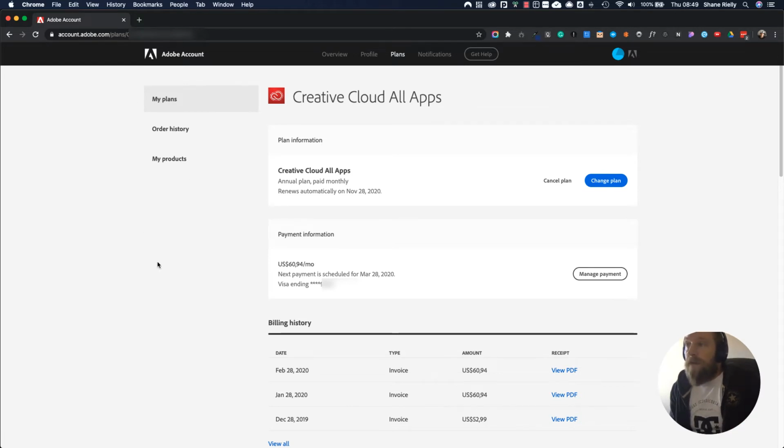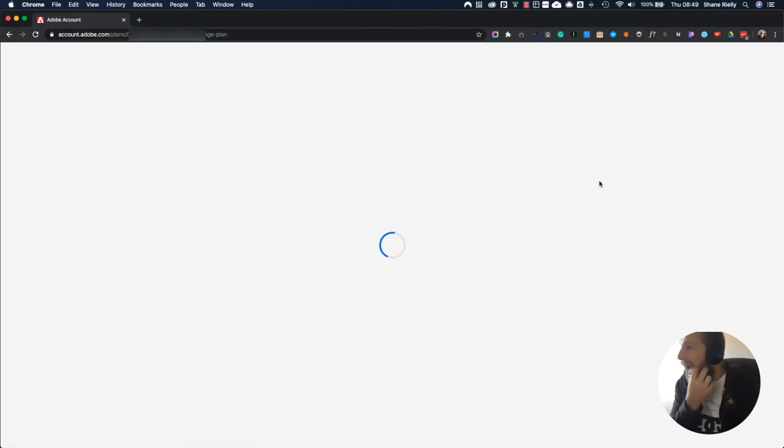So I'm in my Adobe account. I've logged in and I'm on the plans page. So my account, here's the URL if you wanna go there. Obviously this string at the end is gonna be different. So I'm gonna click on change plan.